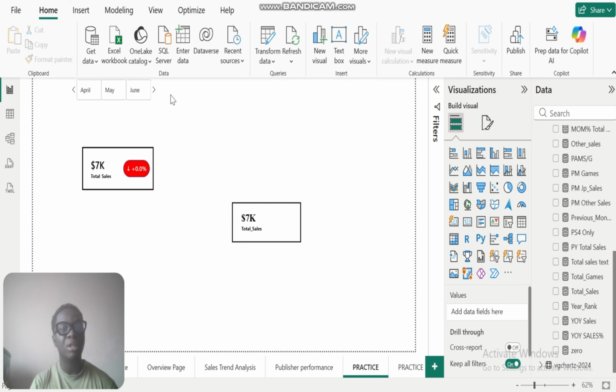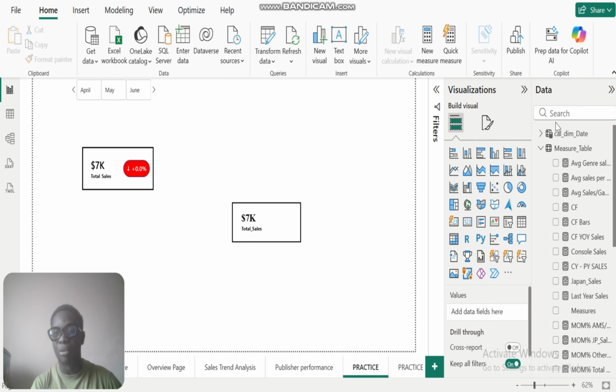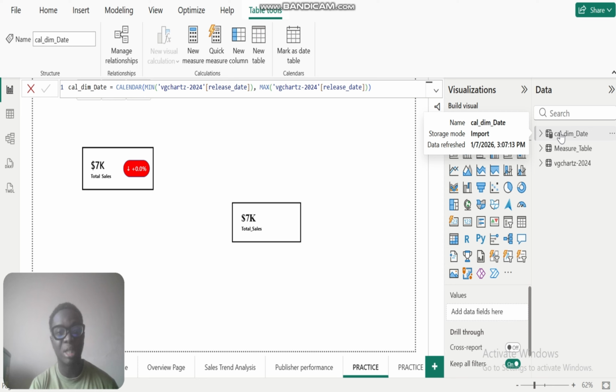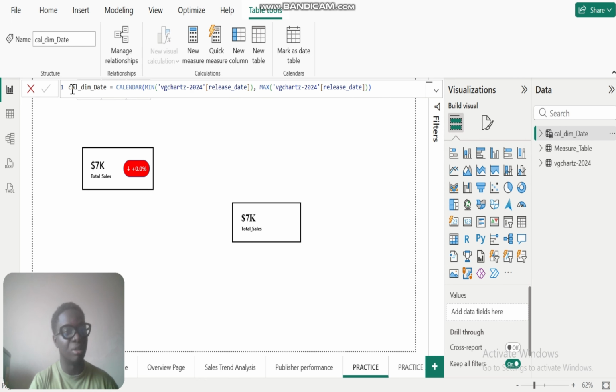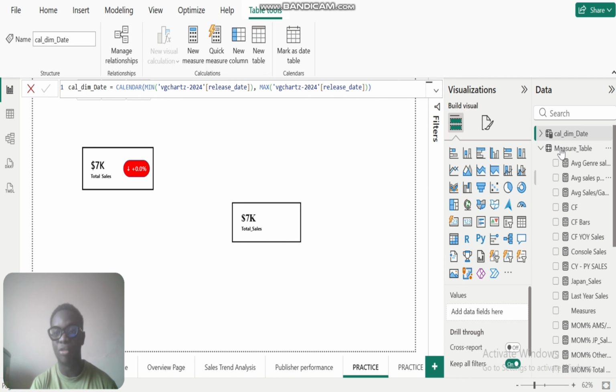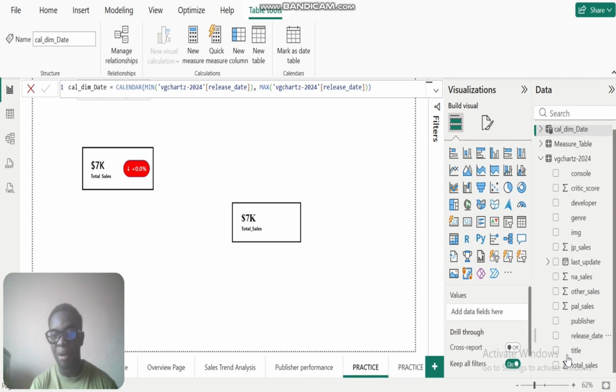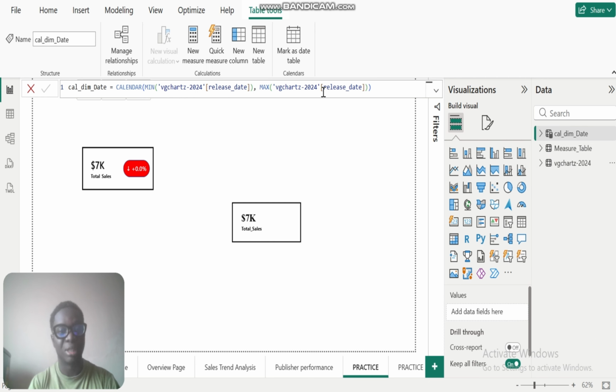Now in order to get a month slicer, you have to have created your calendar table. I've done this so many times in my projects. So I just created a new table, and this is the formula. Calendar dim table, CALENDAR, with MIN and MAX to get the calendar table from the date table that we already have in our actual data set, from the release date. And so we have our calendar table. That's how we created our calendar table.